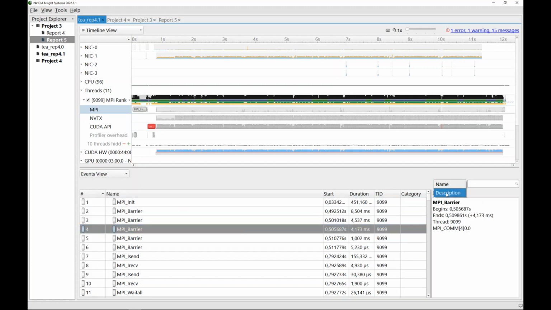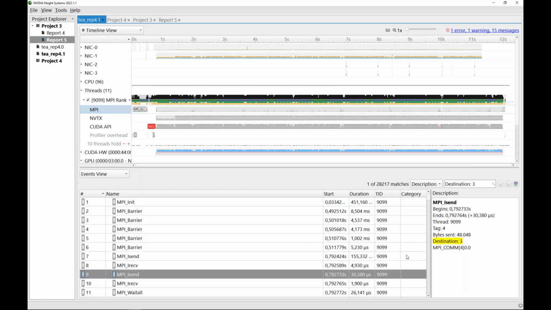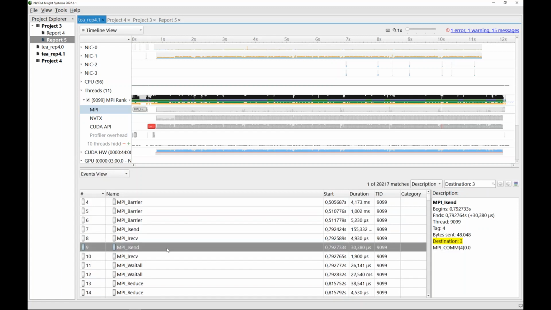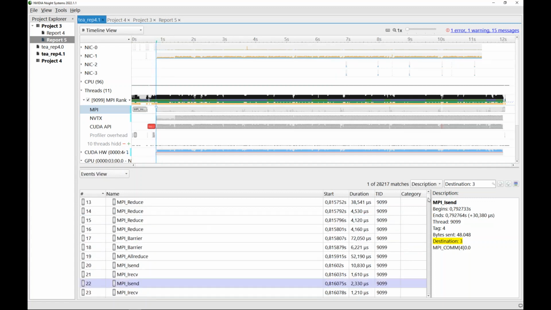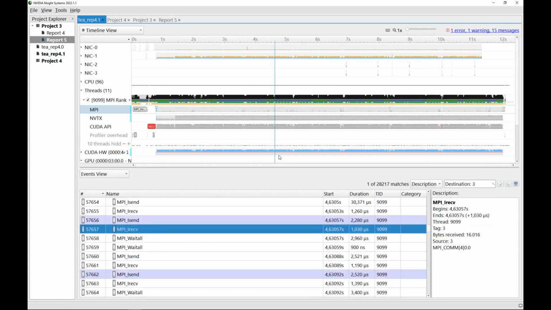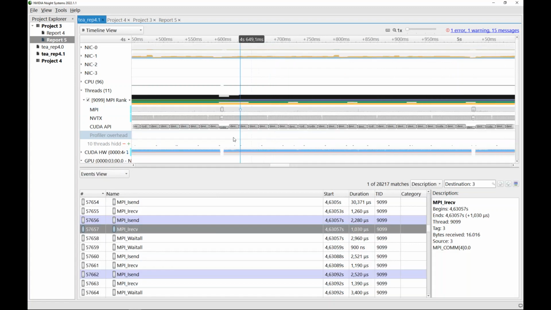You can also search by description, for example, and let's say we are looking for an MPI function which has a destination maybe 3. I know that this should be in here, and then we should figure out all MPI calls with the destination 3. Then you can click on it, and it gets highlighted in the timeline.